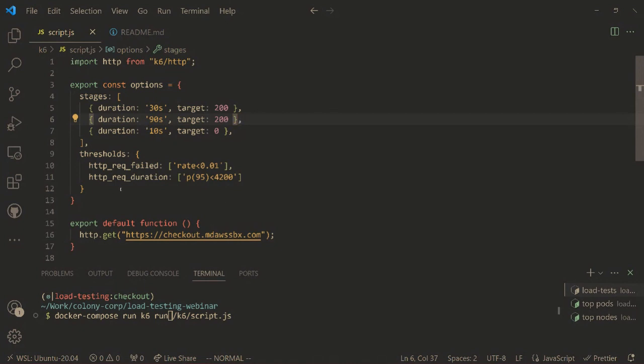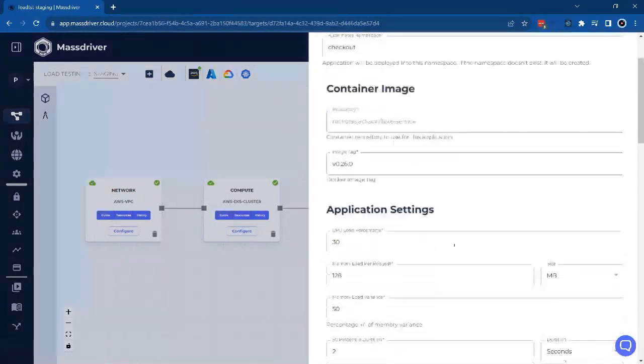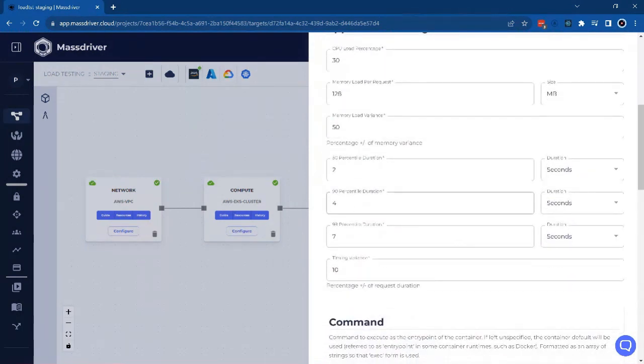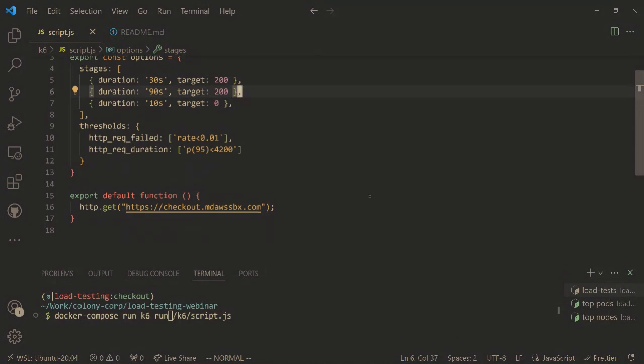And what I'm looking for here is an error rate of 0.01 or better. And I'm looking at a P95 of 4,200 milliseconds. So you can see here, I have set the P90 duration to 4 seconds. So this should be achievable, assuming everything scales appropriately. I'm going to give you a spoiler. It is not going to scale appropriately, and we are going to break this.